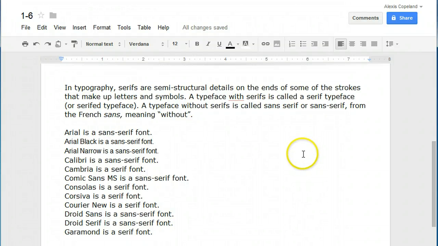Here we are at assignment 1-6. I've renamed it by clicking on an untitled document and renamed it 1-6. And then I've gone ahead and typed it all in, a short few sentences about typography and serif and sans serif. And then I have a number of the actual fonts from Google Docs.